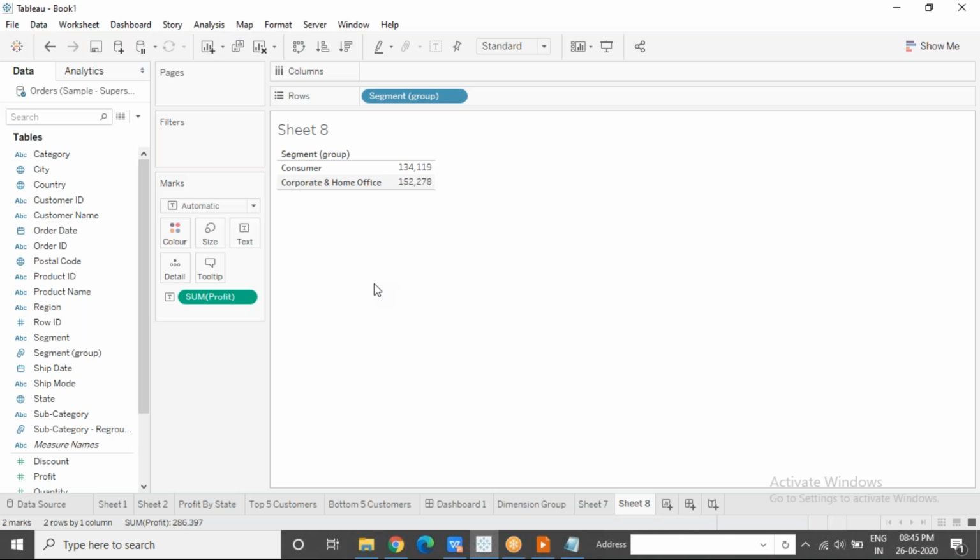So for any kind of analysis, you can do such things. You can create a group and change the members, put them under different parent members and check their performance. Please create a dimension group, whichever example you want, replicate it and let me know if you have any questions. Otherwise, we'll go ahead and look at visual group.